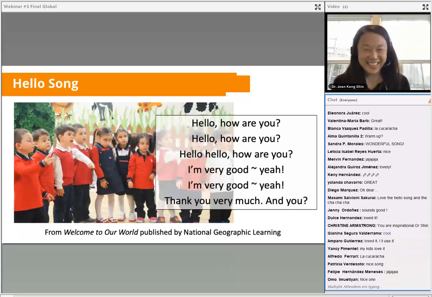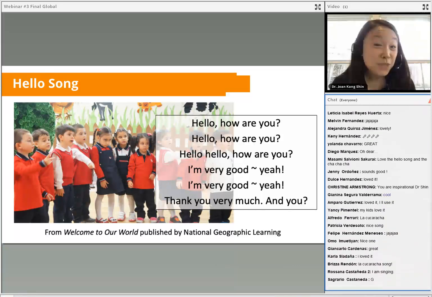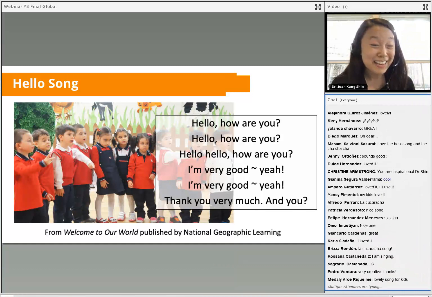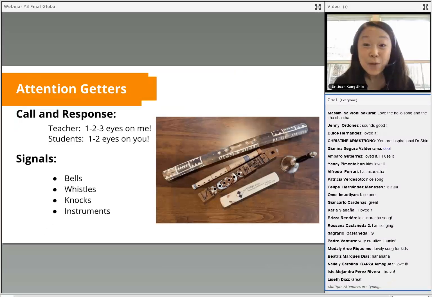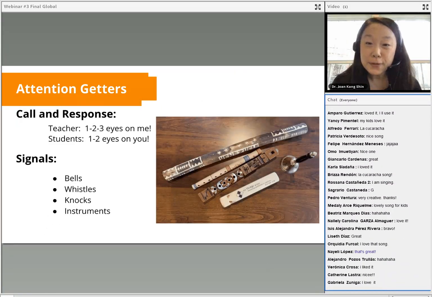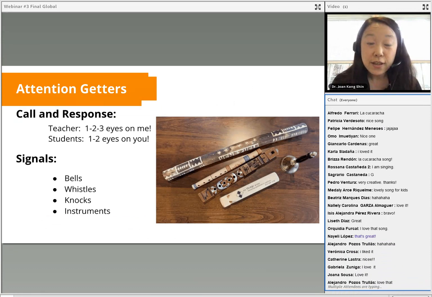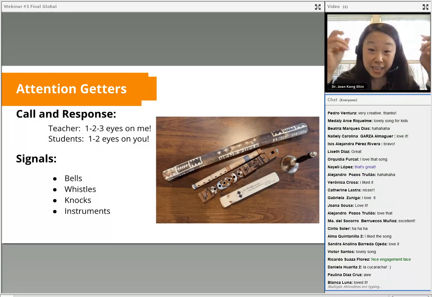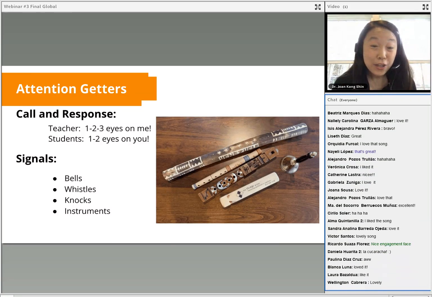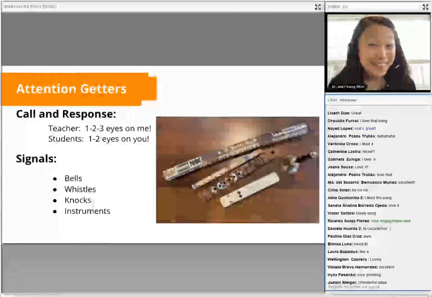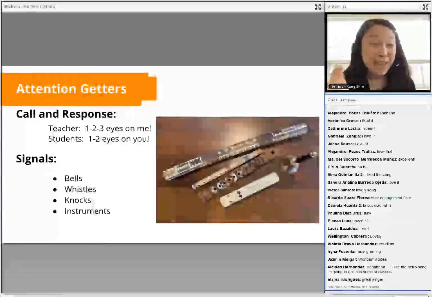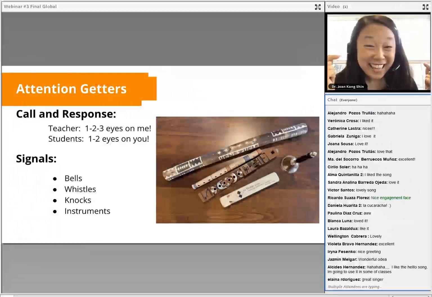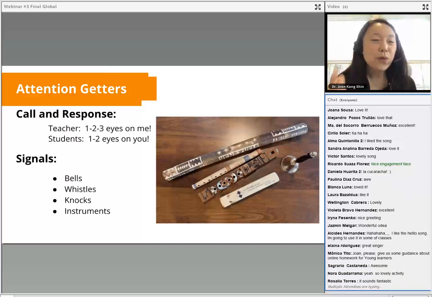All right, so it's another way to start the class with a routine that students like when they're young. Now, you might also still need things like attention getters. Maybe you have students doing a little bit of a writing activity, but you want to get their attention back to the screen. You can use the call and response where I say, 1, 2, 3, eyes on me. And then you have to respond, 1, 2, eyes on you.